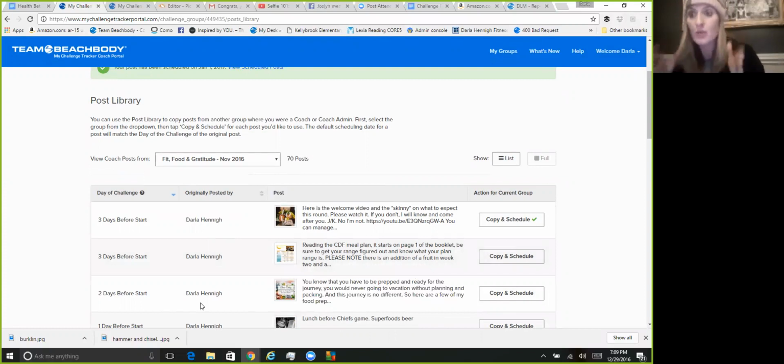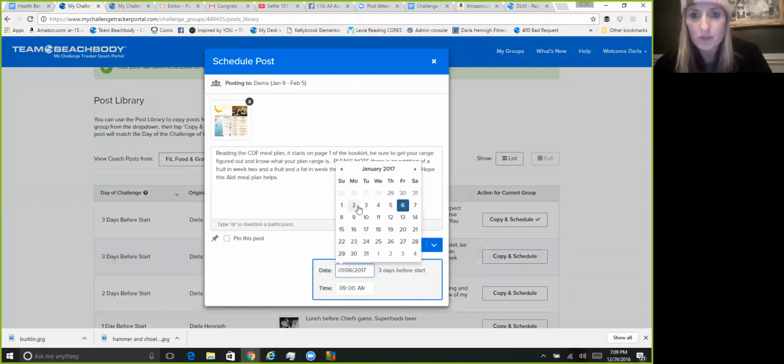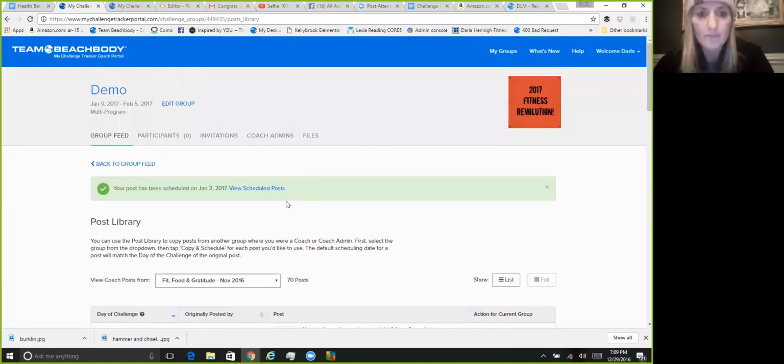The first week of each of my challenges look virtually identical. I might switch out the pictures occasionally just so that my regular challengers who've been with me for months and months and months are visually seeing new things, but my written content really does remain the same. So I could just go through here. Okay, let's see. The last one posted on the 1st, so this one's going to post on the 2nd. I'm going to have that be my pinned post. I hit schedule and done.